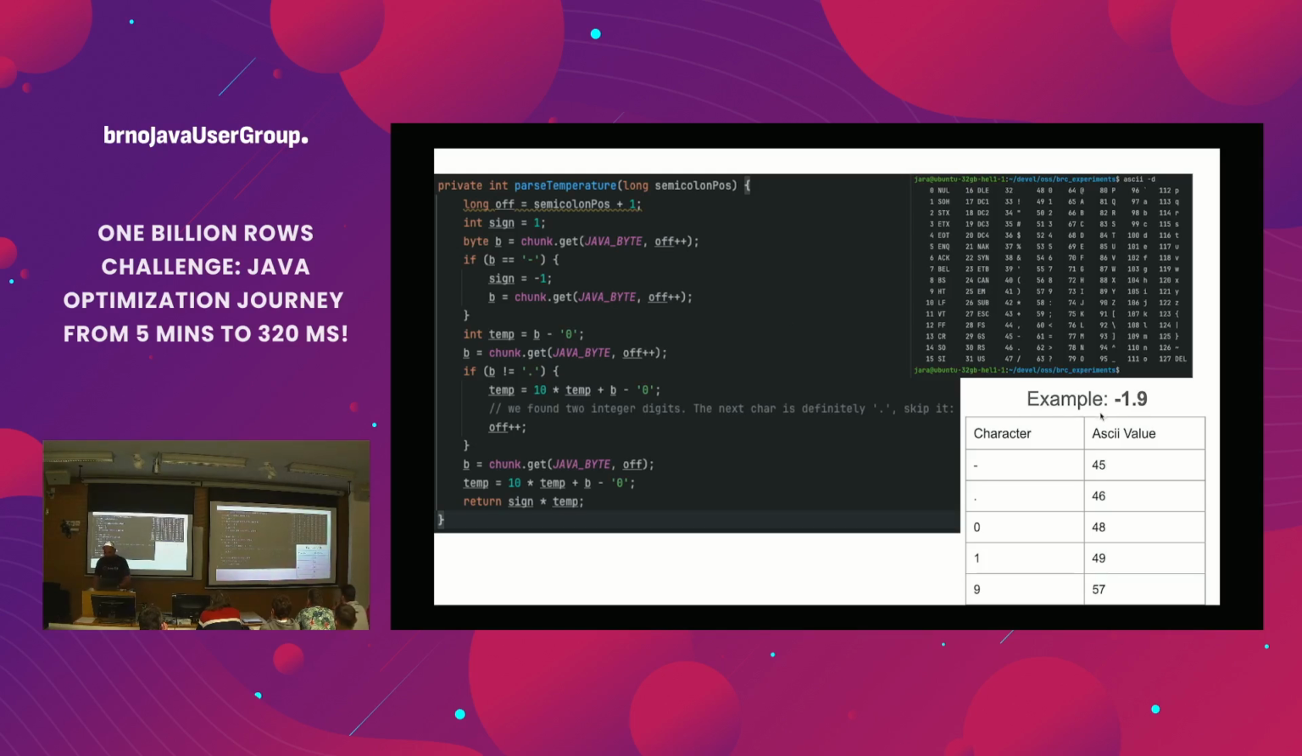So for example, let's assume that the temperature is -1.9. At this point, the byte will be the number representing the minus. The way it works is this comparison. This byte is widened to an integer. This is a char, which is also widened to an integer, and they match because it's the same in ASCII. So okay, we are taking this branch.